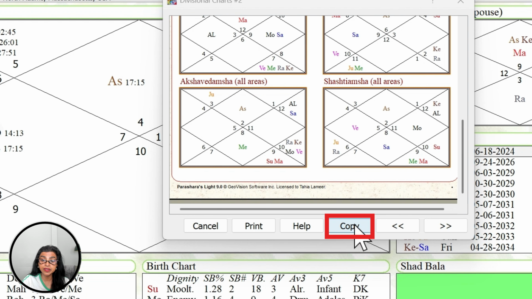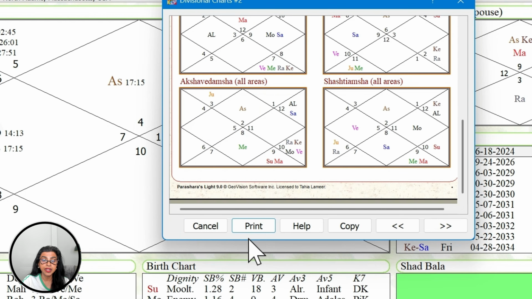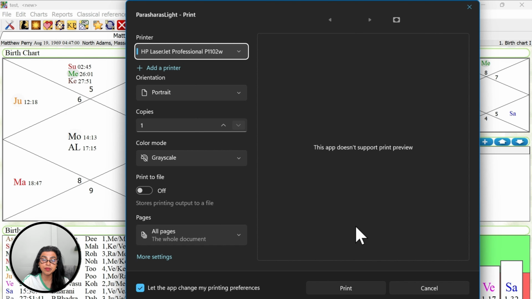If you try to copy this, it actually just copies this part right here. It doesn't copy the charts or tables. It actually needs text for this to be copied. And then if you go to help, this brings up the Parashara's Light help menu. And if you click on print, you get the same pop-up menu for you to print to your local printer.